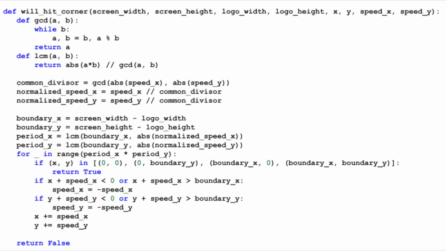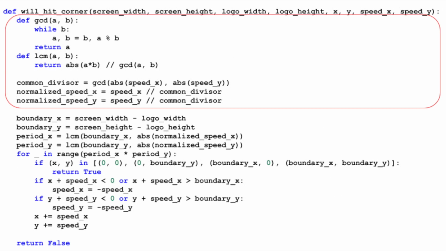Transitioning from our first approach, let's explore a different method, pattern recognition. This approach changes how we predict the DVD logo's corner hit, focusing on the periodic nature of its movement. In the function, we still start by normalizing the speed to ensure our prediction is efficient. But instead of checking every possible position, we utilize the concept of periodic patterns in the logo's movement. The key here is the least common multiple, LCM. We calculate the LCM for both x and y axes, using the screen's boundaries and the normalized speed.